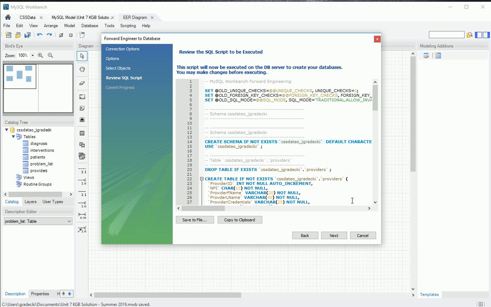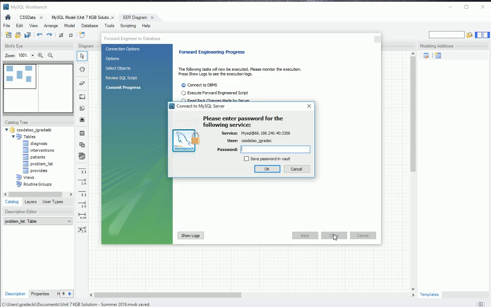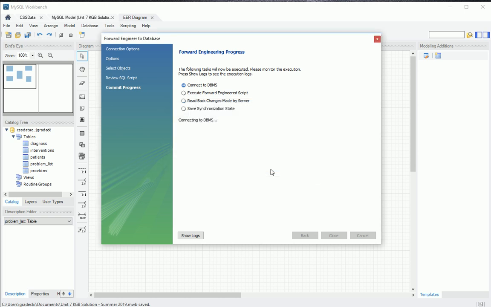If you don't, when you hit this next button, you're going to get an error, and it's going to say something like error near the word visible. If that's the case, go back, delete visible. Okay, I'm all done. I see my database. I'm going to click next, and it asks for my password again. It's going to execute that script that we just saw on the previous screen, and away we go, and you should get forward engineering finished successfully.